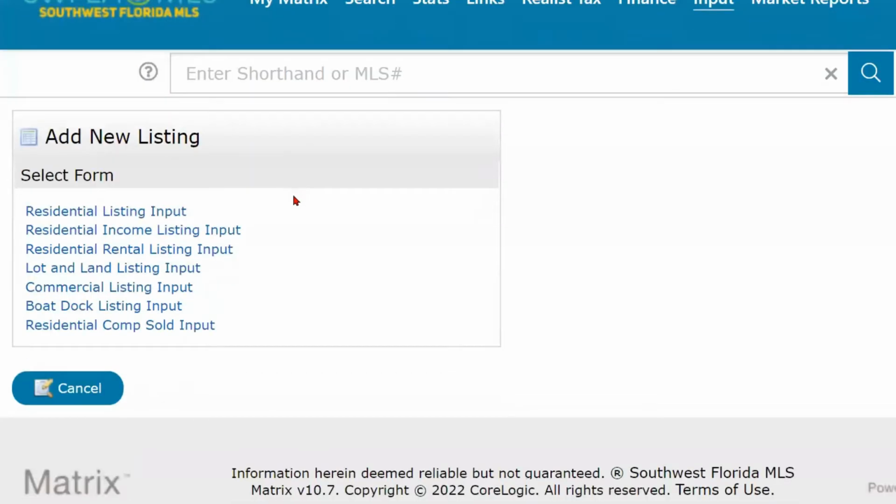And from here, you want to ensure that you're selecting the correct listing input form. From time to time, you may sell a listing, you may bring a buyer to a listing that was not listed in this MLS, the Florida Gulf Coast MLS, right? So maybe it was listed in Port Charlotte's MLS, which is Stellar MLS, or some other multiple listing service in the state of Florida. It has to be in the state of Florida.